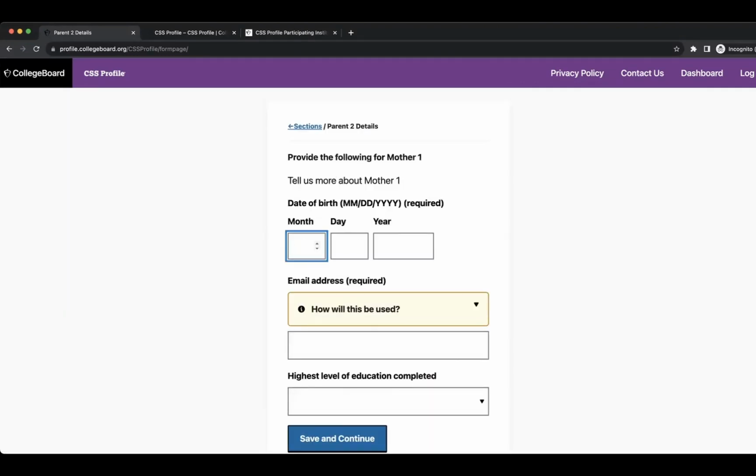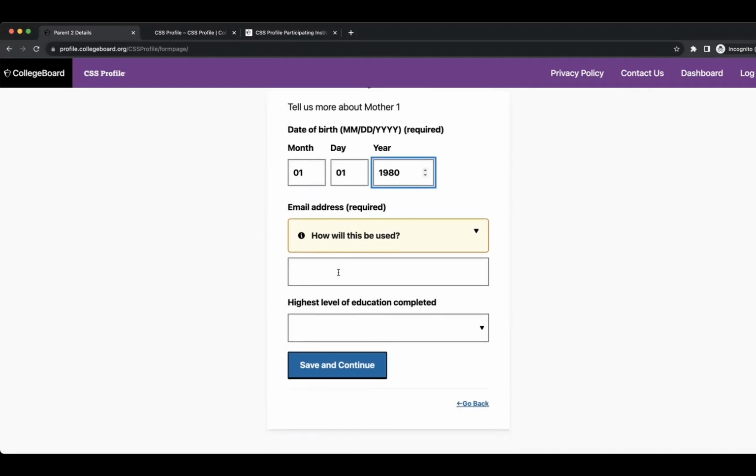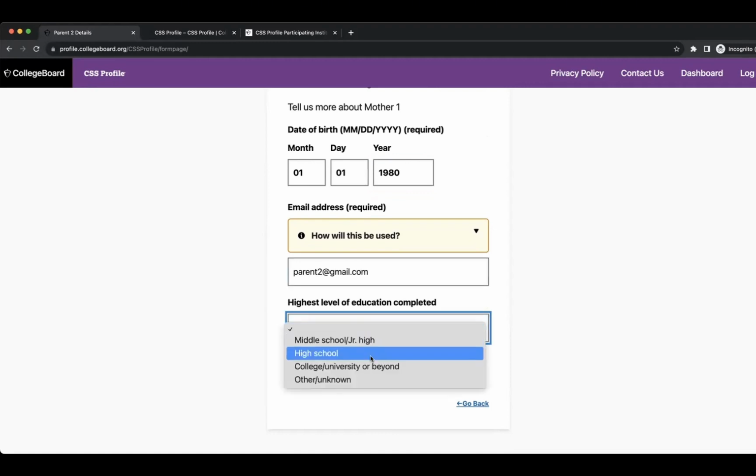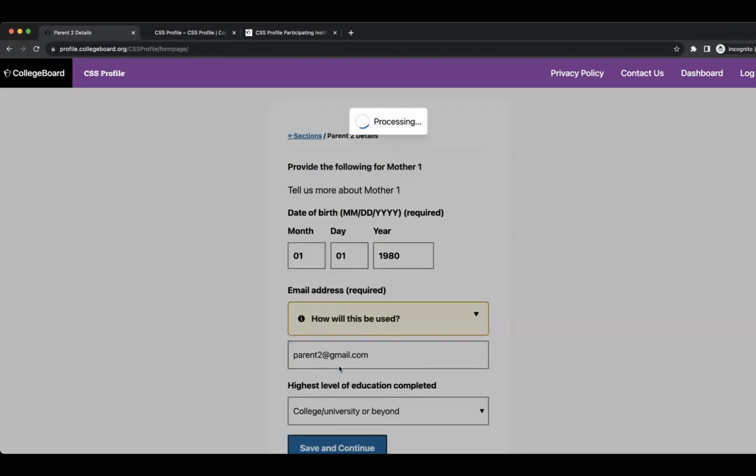For mother, again, I would go 1 1980. And over here, parent2@gmail.com. Highest level of education you will use, save and continue.